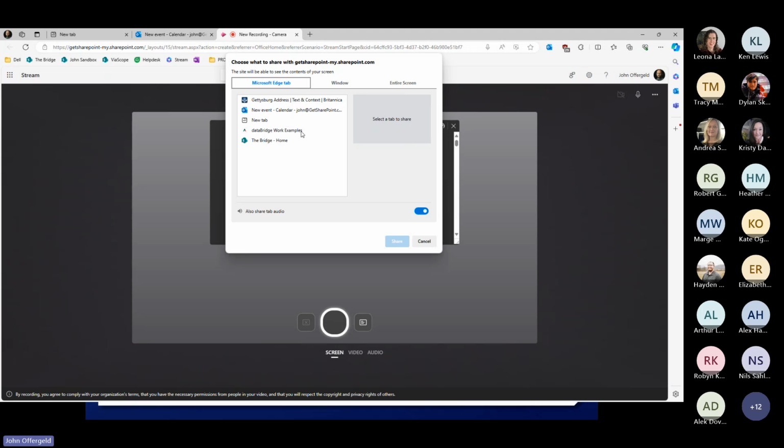But I can say I want to show just this tab right here, which is pretty neat because I can be fumbling around doing all kinds of things in the background and no one will know because it will only show this tab and it won't show what I'm doing on the screen. I can change tabs on Edge and no one will know because it'll still display this screen right here and not what I'm messing around with in the background.